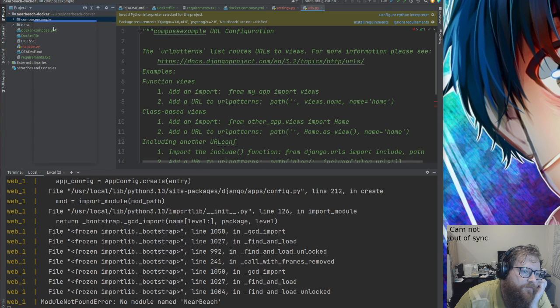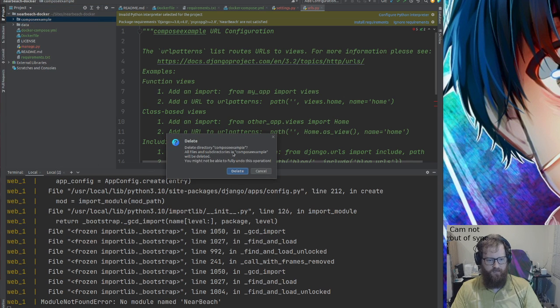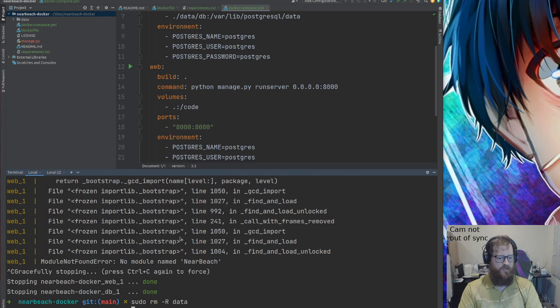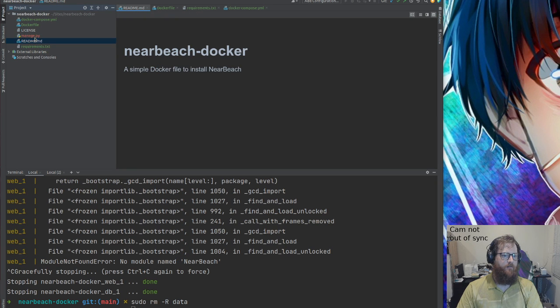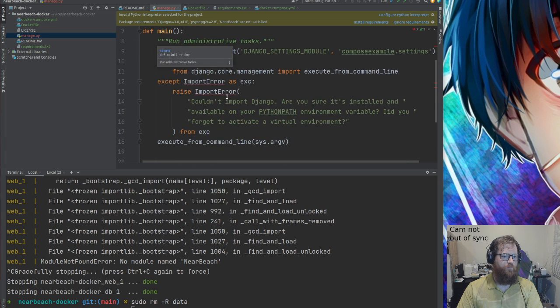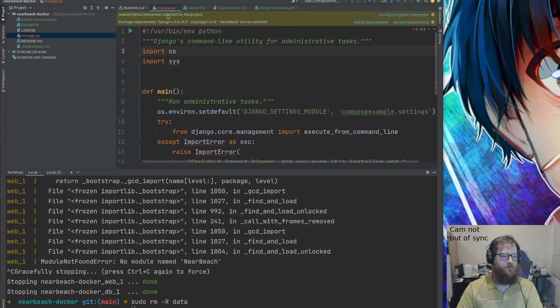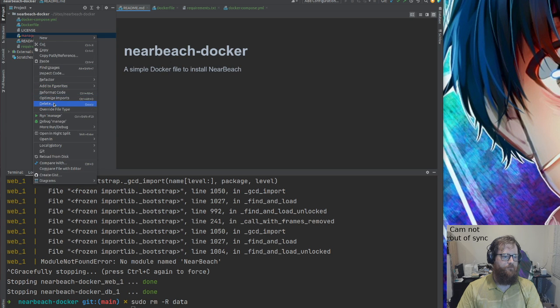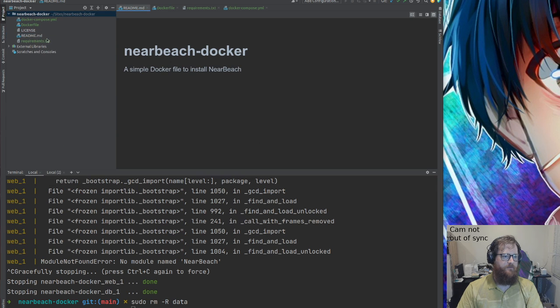Cancel. Delete. All right. Remove recursive data. Yep, cool. And then the manage.py. Alright. Just delete that.